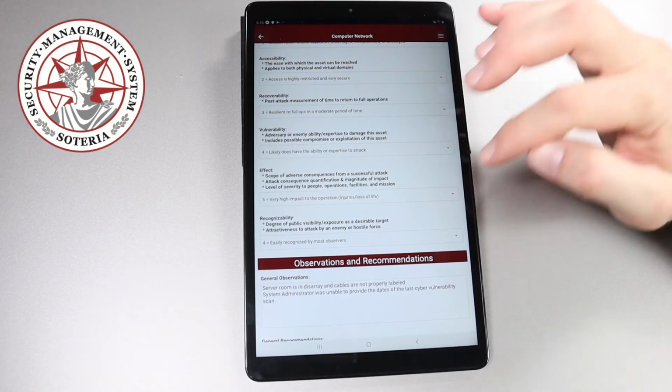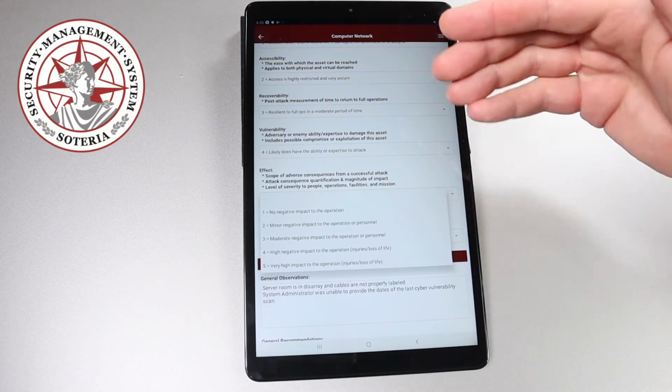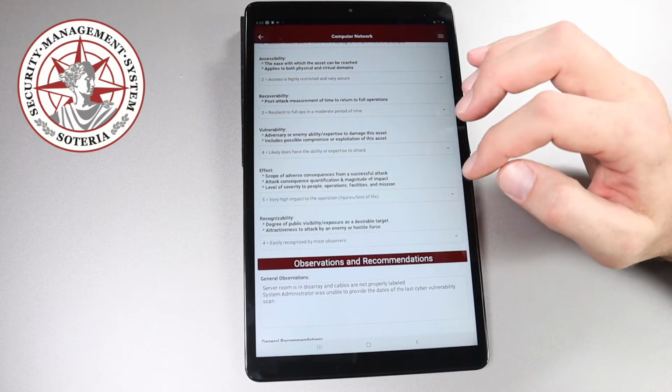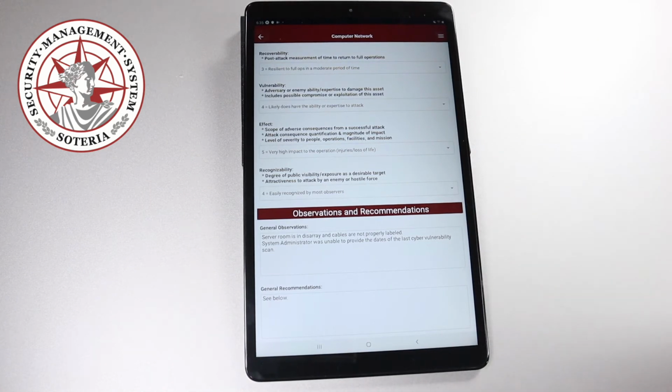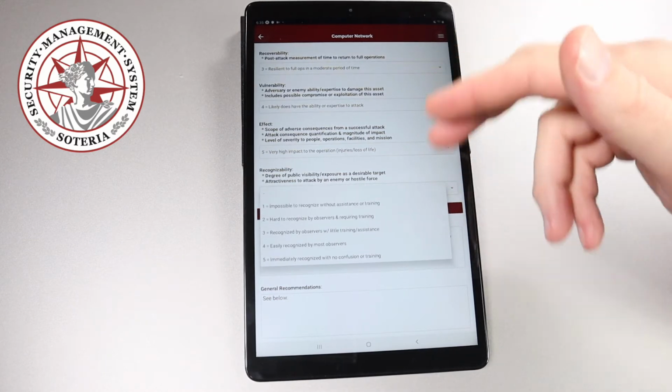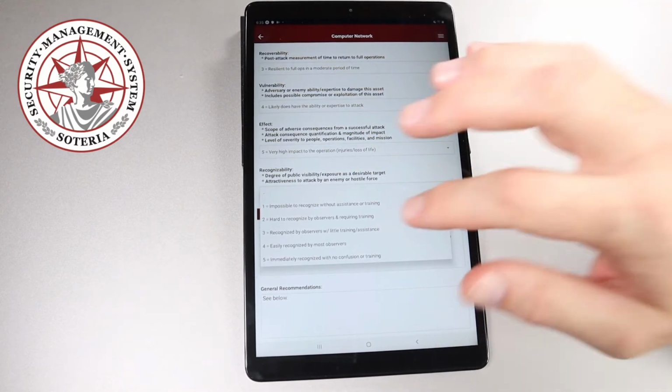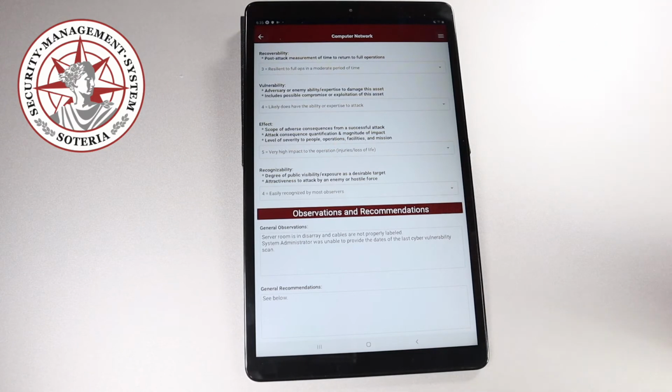In this case, again, we go to our drop-down menu. It's a 5. And then finally, the recognizability. What's the public visibility or the exposure of this computer network? What's the attractiveness of the attack by the enemy or a hostile force? And in this particular case, as you can see already, maybe it's easily recognized by most observers. Okay, so now we've just completed our Carver score.